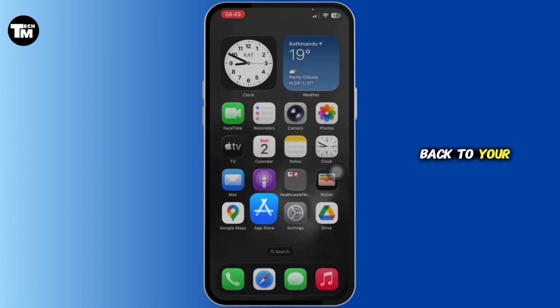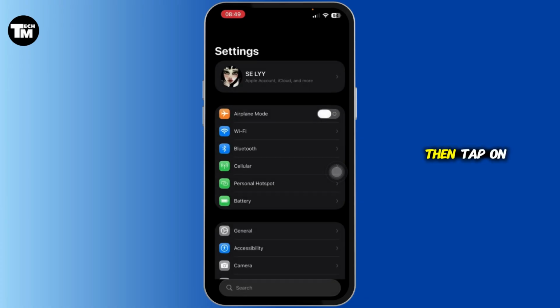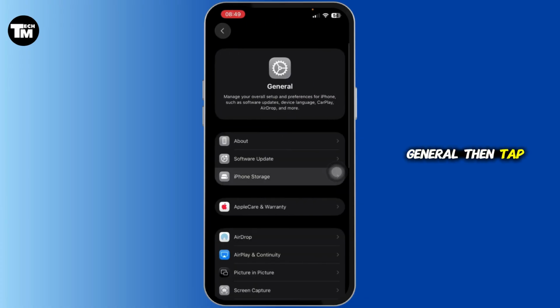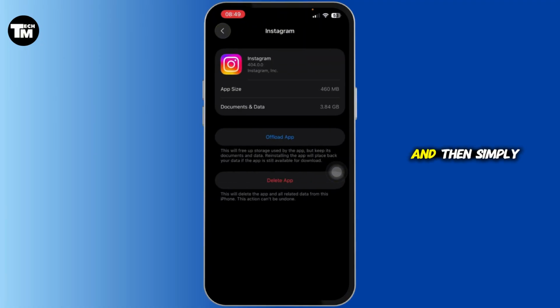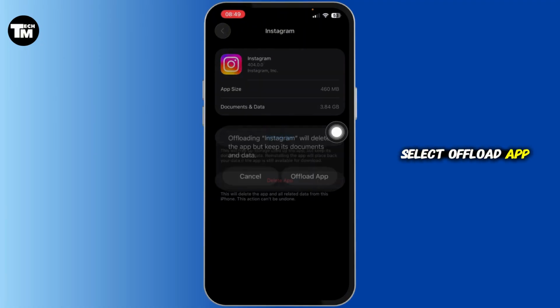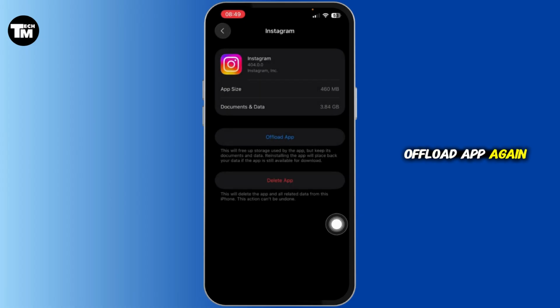After that, head back to your home screen, open up settings, then tap on general, then tap on iPhone storage. Inside here, tap on Instagram and then simply select offload app. Now tap on offload app again. Offloading the application will free up the storage used by Instagram and will also help you to clear the cache.